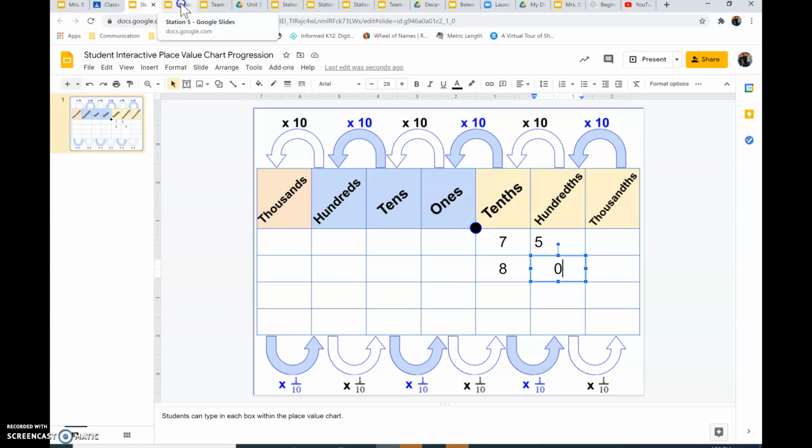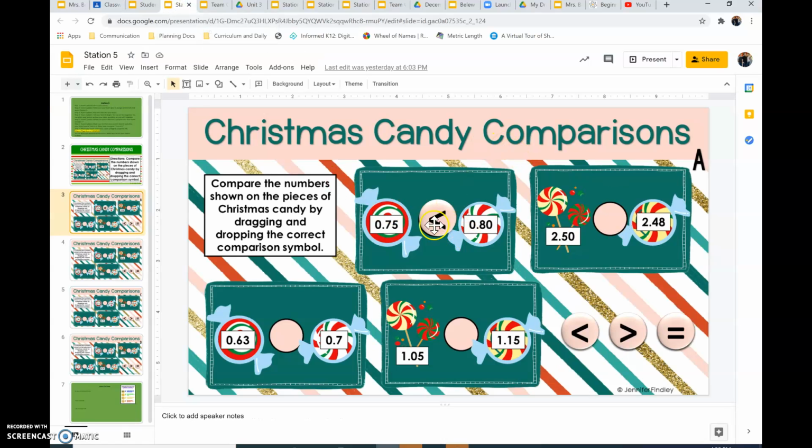So I would go back to my station and I want to move the mouth to the biggest number to make that mouth eat it. And then your team captain is going to ask someone to read it, and they should say 75 hundredths is less than 80 hundredths. So you're going to continue with all 4 of these on this slide, all 4 of these on this slide, all 4 of these on this slide, and all 4 of these on this slide.